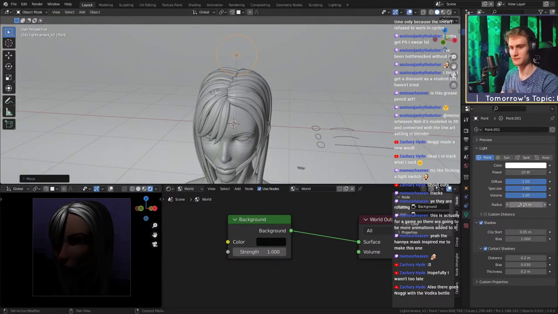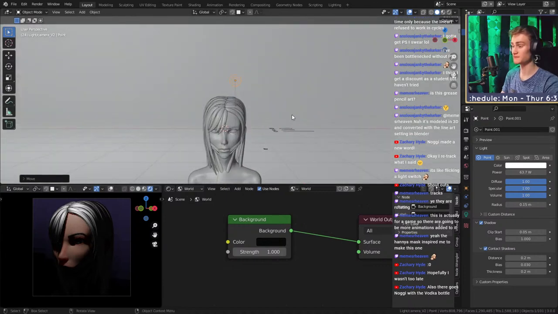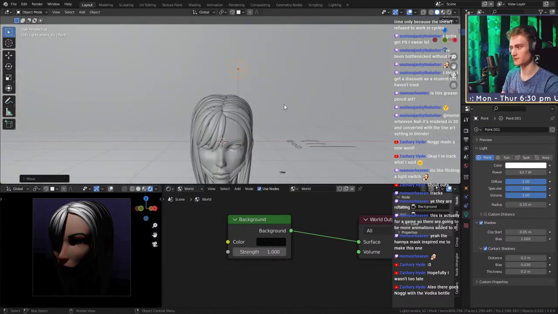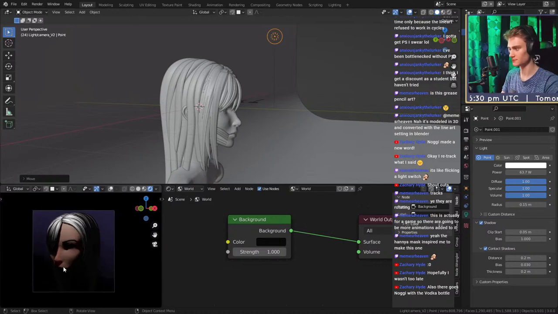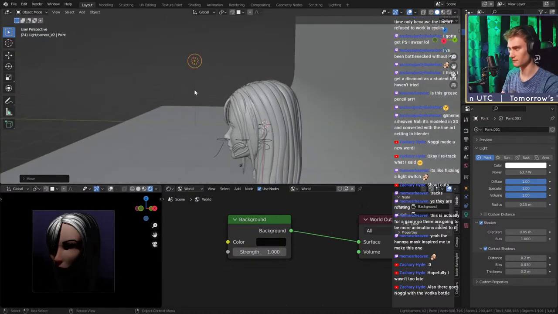So if we increase the radius right now, in Eevee it's not as easy to see as in Cycles. So let's just leave that there maybe. Now we can use this light to kind of set a focus point in the image. What should be the focus point? I would say maybe the face and also maybe the jaw.